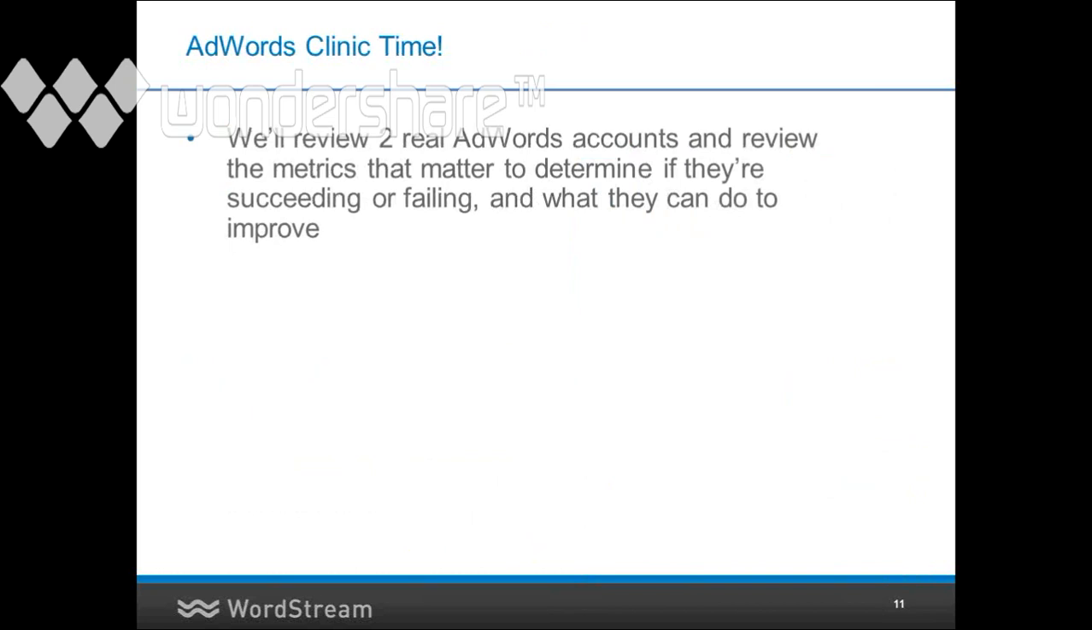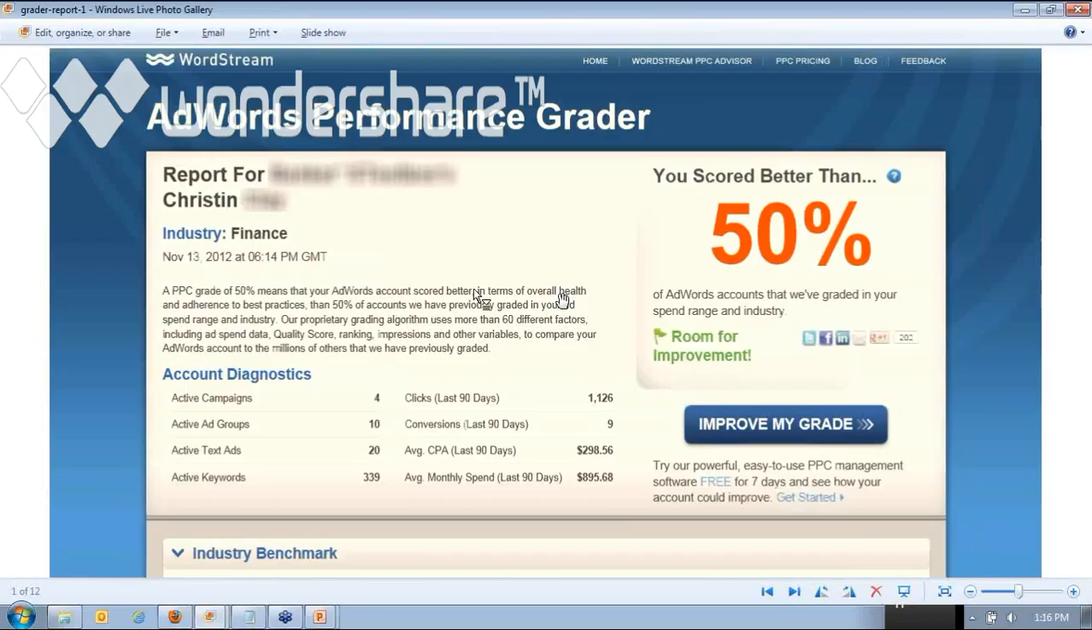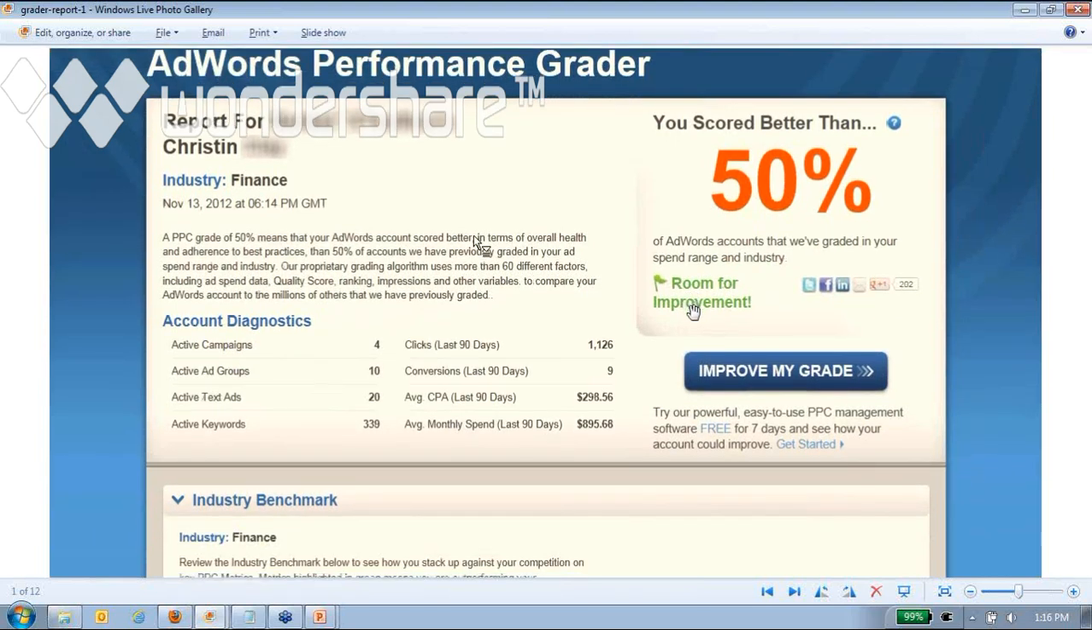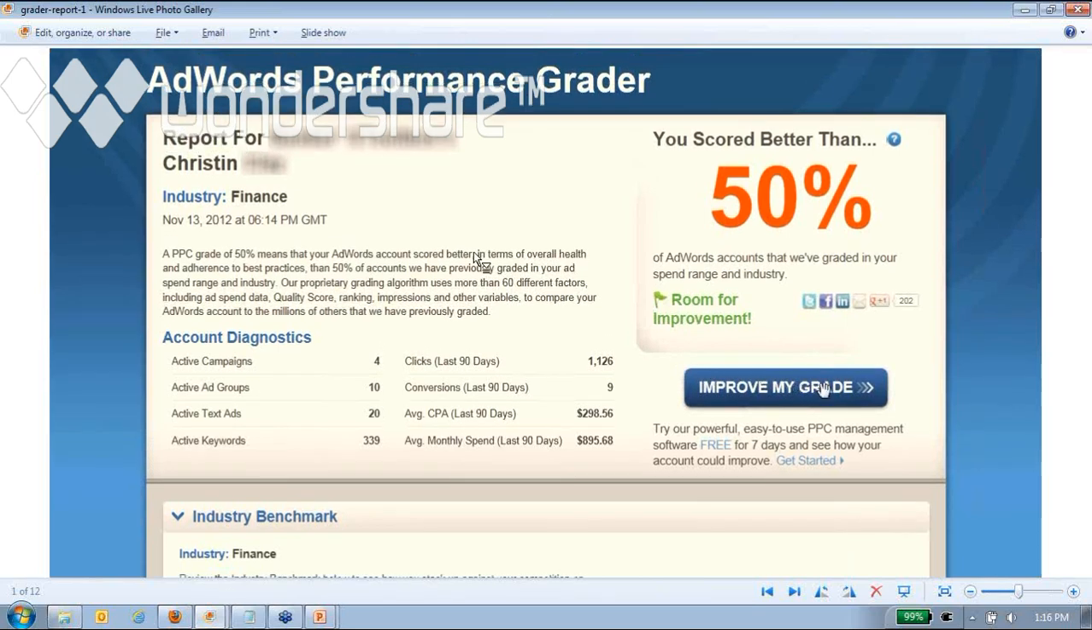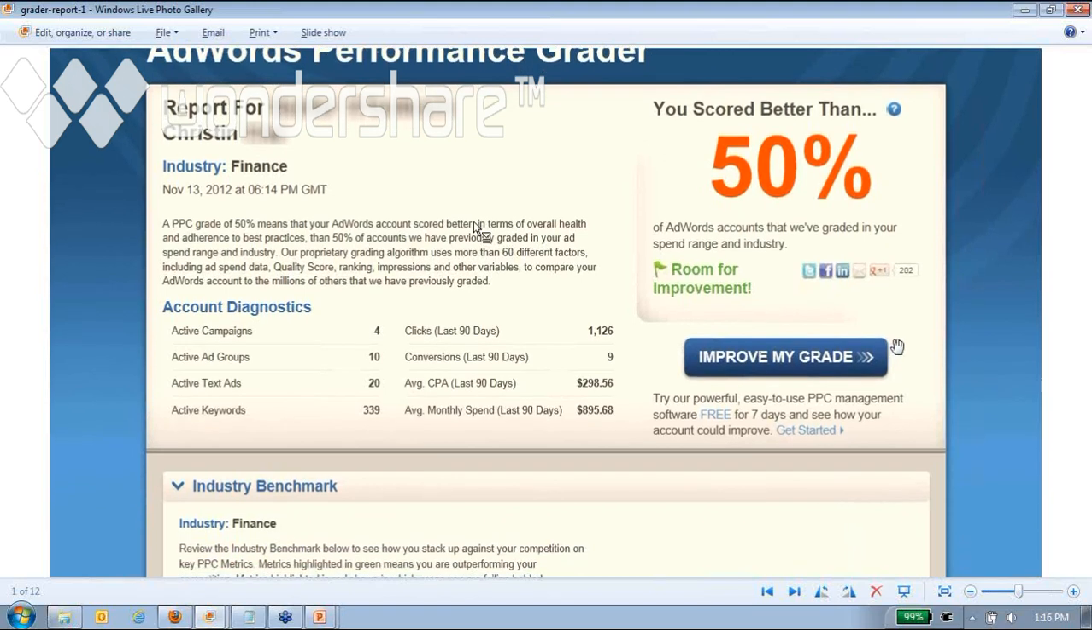the data, and let's take a look at our first AdWords report, and this is from Kristen, and he's in the finance industry. Like I was saying, we're literally just going to be reviewing a couple AdWords reports here and trying to figure out what's working and what's not working, and diagnose any areas for improvement here. This advertiser appears to be doing better than 50%, he's right in the middle, basically. It's not horrible, but there's still room for improvement.